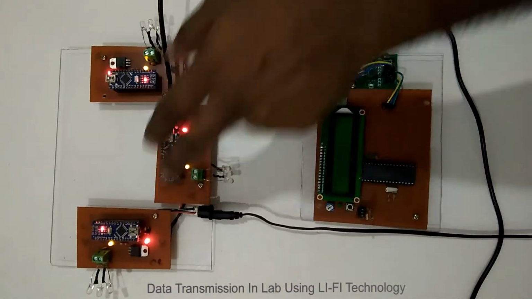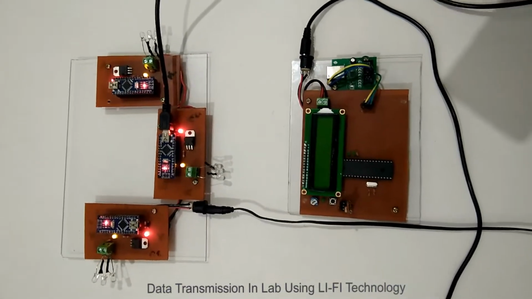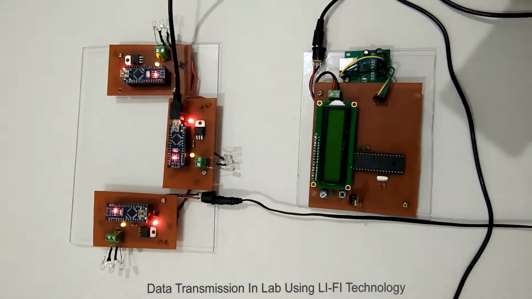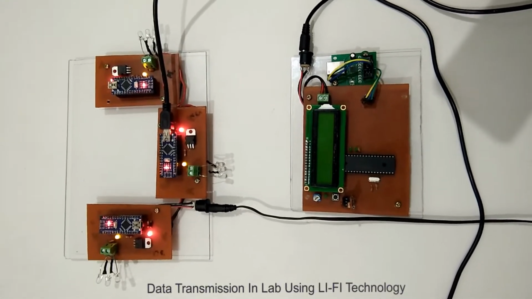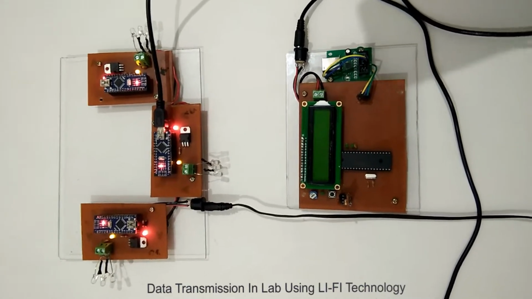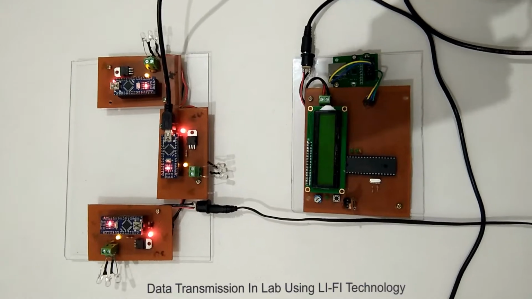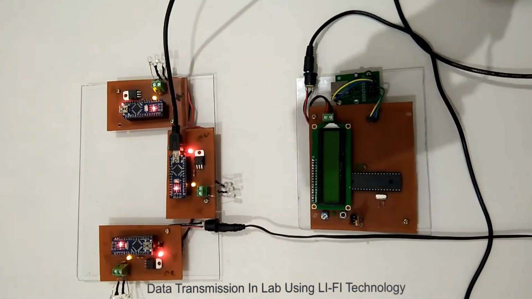Here we have this as a transmitter module and this is the receiver module. We have three transmitters over here transmitting information about three different devices, as we are going to use this system for lab equipment. We can send the data through the terminal of the mobile using the OTG.